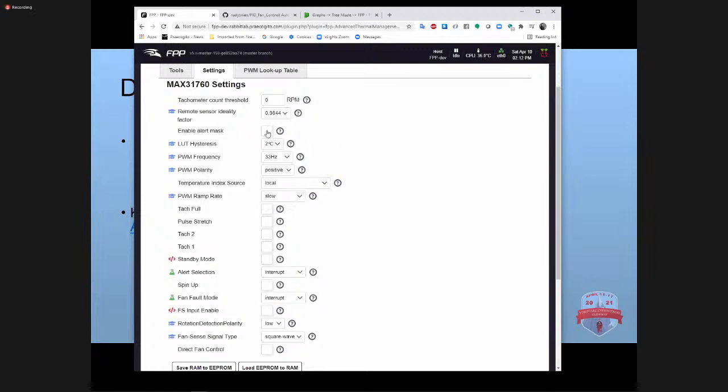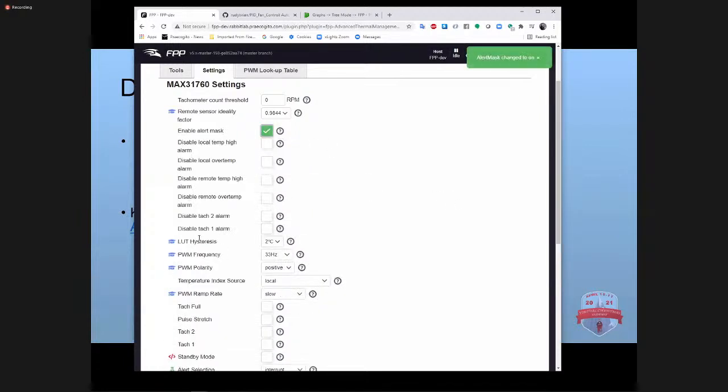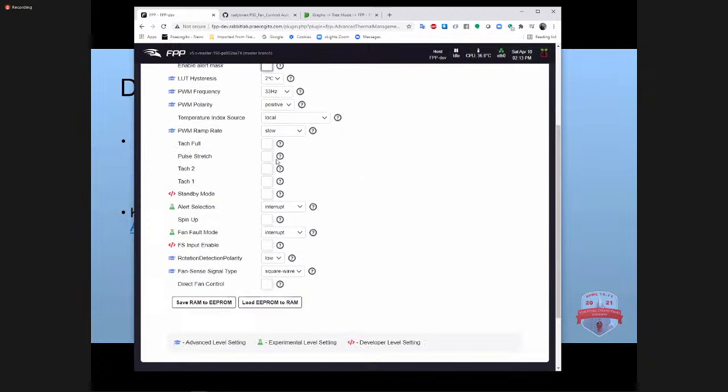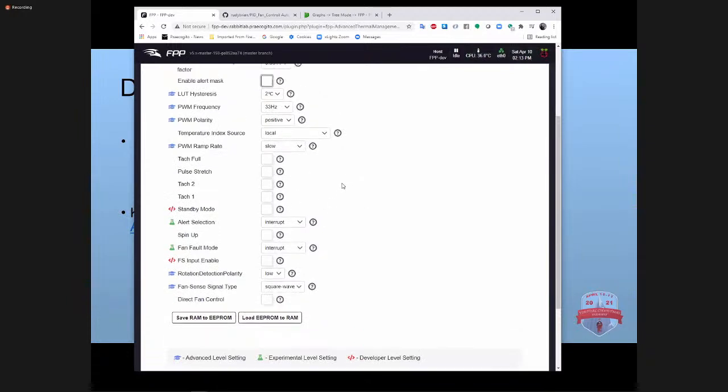You can also assign alert masks, so if you want it to tell you when some of these things happen, you can. You can disable TACH2. Say, for example, you've only got one fan attached. You don't necessarily want to get the tach alarm for fan number 2 because it's not plugged in, so you can turn that off. You can also turn off some of these other alerts, such as overtemp, remote overtemp, and local overtemp, as you need to, because you may have a use case where you need to do that. This allows you to. You can also set some other thresholds in here, essentially what you want it to do.